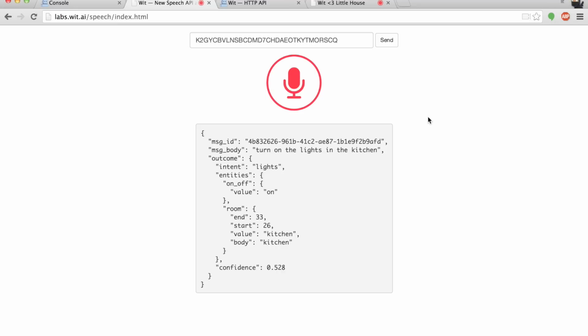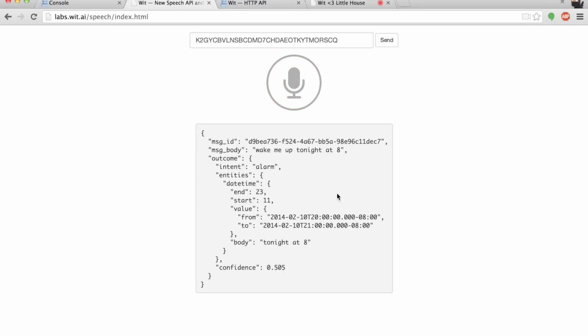Wake me up tonight at 8. Wake me up tonight at 8, intent alarm, and it's for 8 p.m. tonight. Great. So you see how easy it is to query the Wit API once you've built your instance.